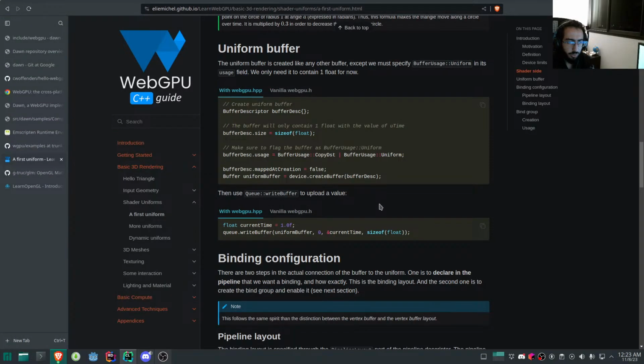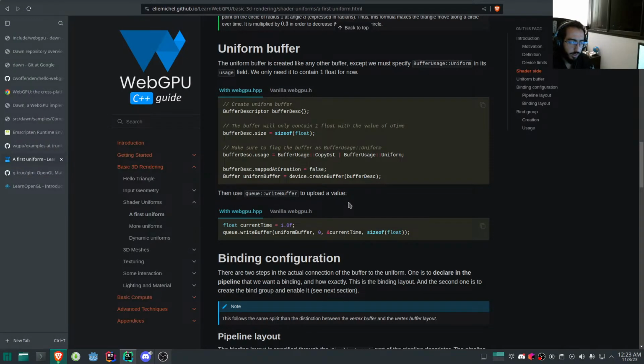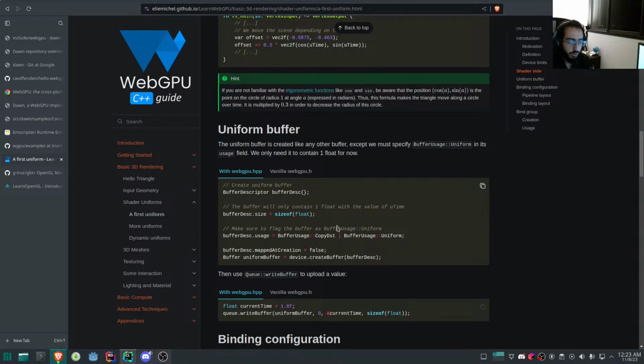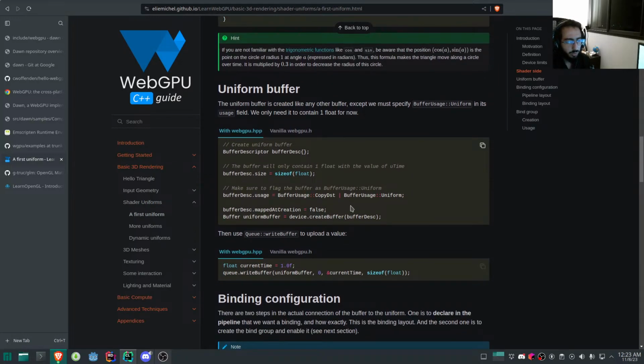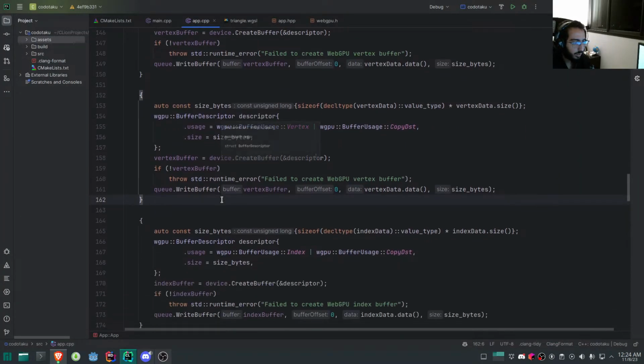Okay, so right now I guess we would have uniform data, right? Yeah. A uniform data. We would write only the time in this case. Okay, map at creation false, create buffer. Well, in this case it would maybe be useful to actually persistently map it. But anyway, let's just go with the tutorial. Okay, queue write buffer.